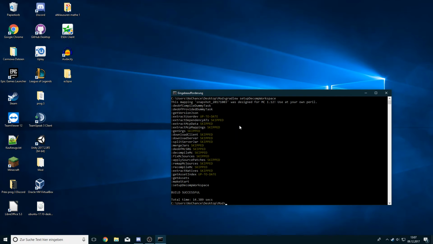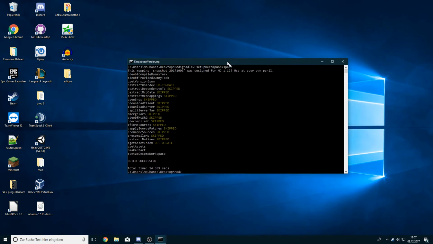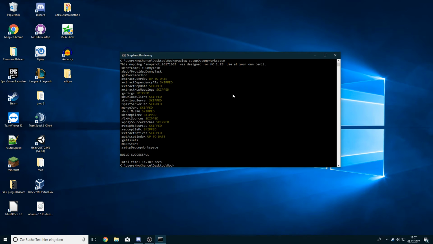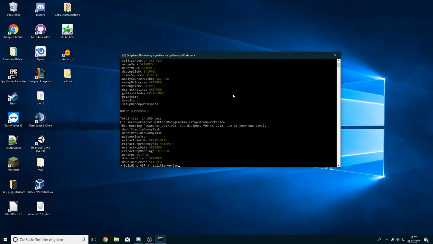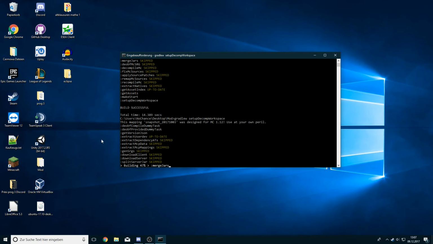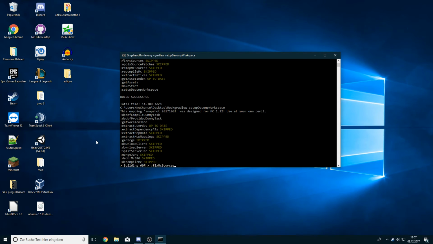Close everything. You have probably to go to your mod workspace now and just run gradle setup decomp workspace like you would do normally. And it should work for you. So yeah, like you see, it worked last time, it should work now without a problem. And yeah, this was my problem.